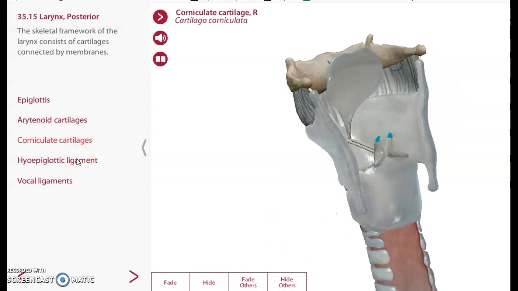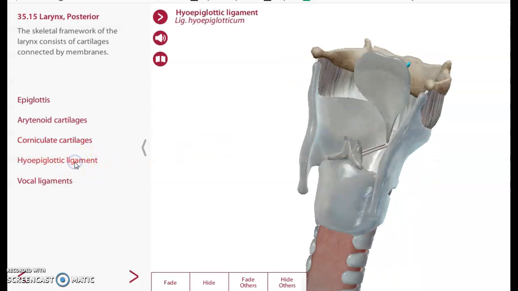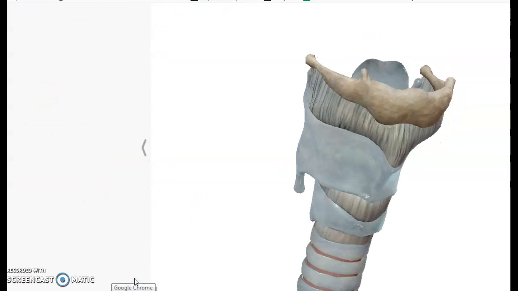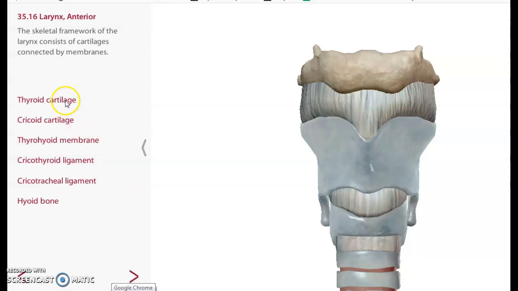I got them right on my second try. The first try I failed miserably at actually clearing away the structures. So, then you're going to go to the anterior view. And this is the one that I care about.